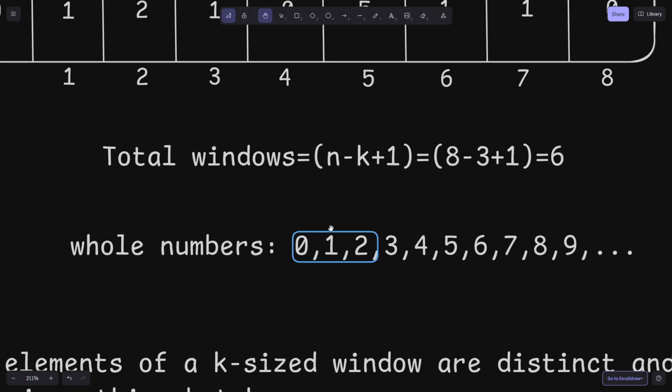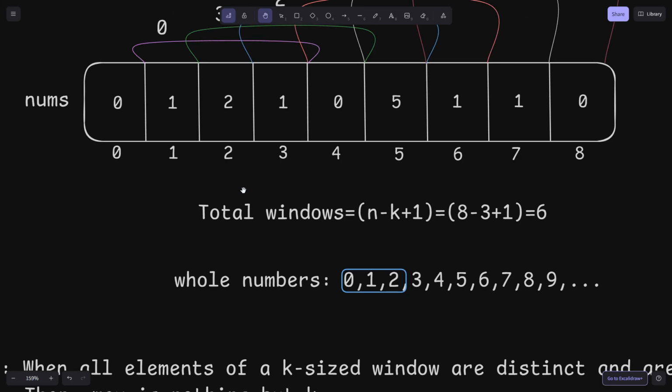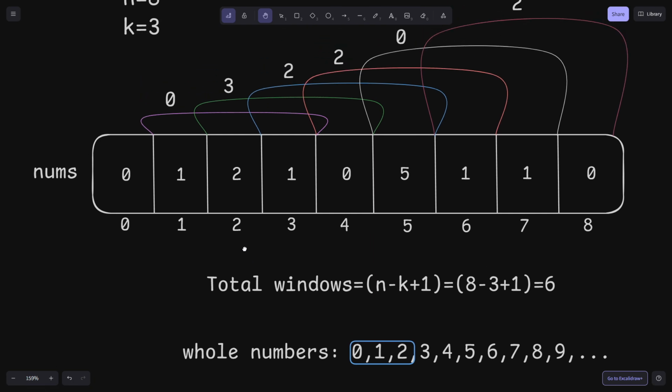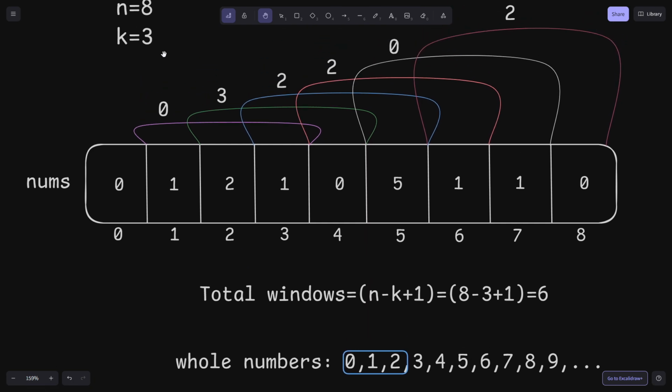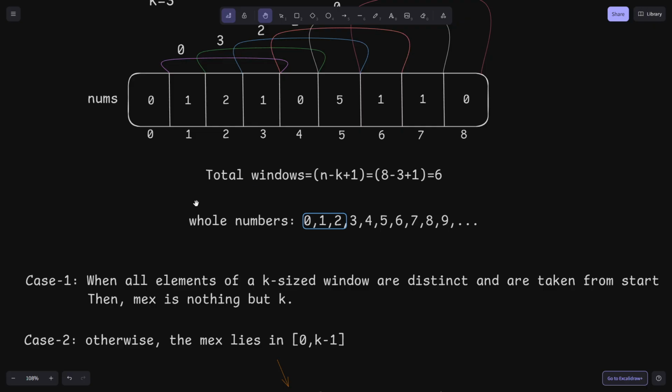In the question it is written that the MEX value is the smallest non-negative integer that is not present in the array, right? That is, our possible MEX values can start from 0 and will go like this, either 0 or 1 or 2 and so on. So these can be the possible MEX values of any window, that is a non-negative integer, and we have to find the smallest out of it. Now what I am saying is, since we have observed that the MEX of each window here is less than or equal to k, let us see why it is so.